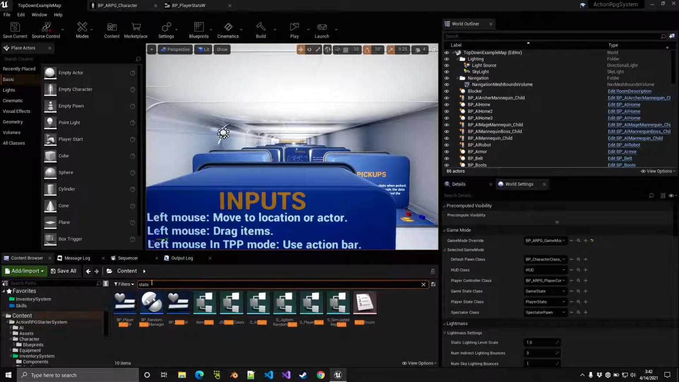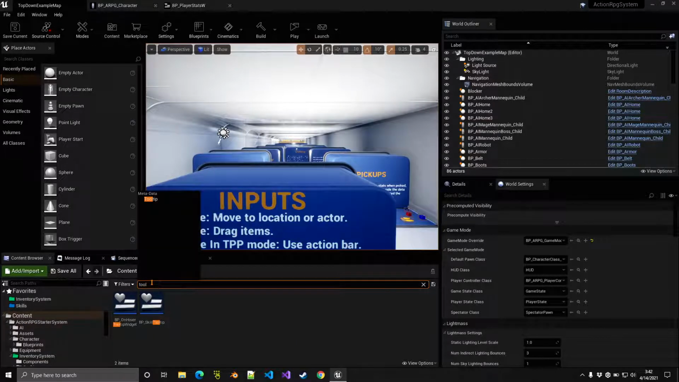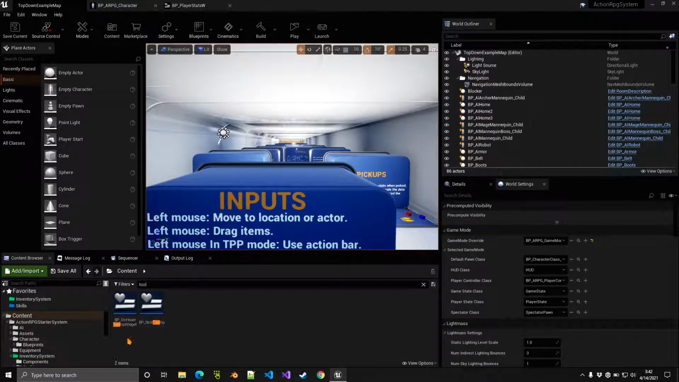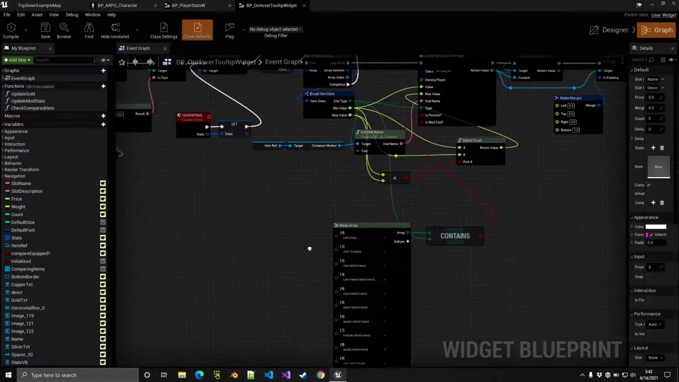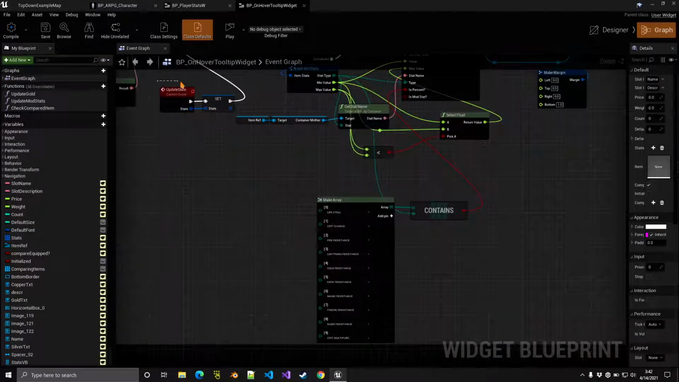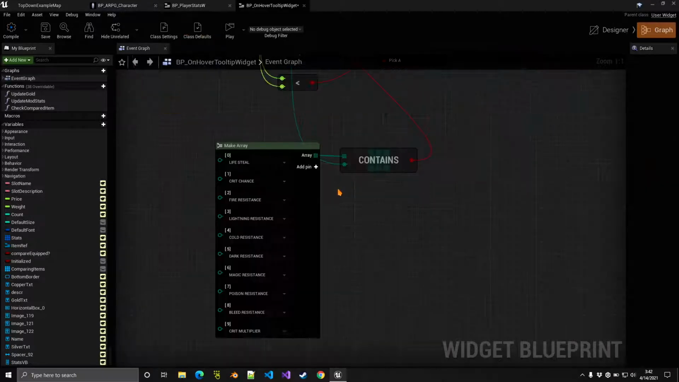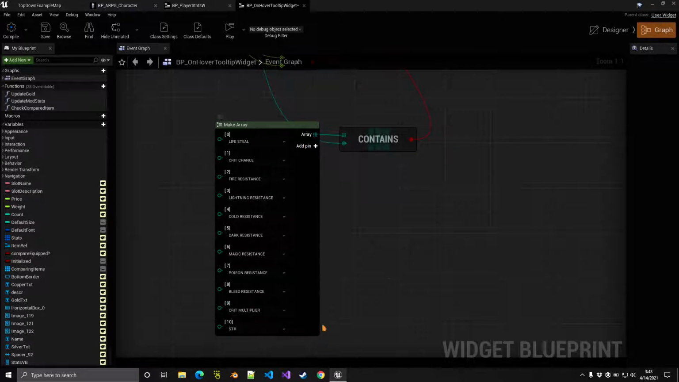Next, you want to go to tooltip. So you want to open the BP on hover tooltip widget. Then you want to go to the graph section here and find the update stats event. If the new attribute or stat is percentage based, such as crit chance, etc., make sure you add it to this array. So you want to click on the add pin here. This is only used for visual, so it adds the percentage sign there. In our case here, it's not, so we're not going to do it.